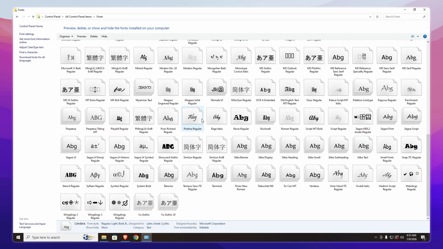Simply double-click on any font you wish to use as your default system font. When you do this, Windows 11 will automatically apply that font as your default system font across your PC. The change takes effect immediately, giving your entire system interface a fresh new look.